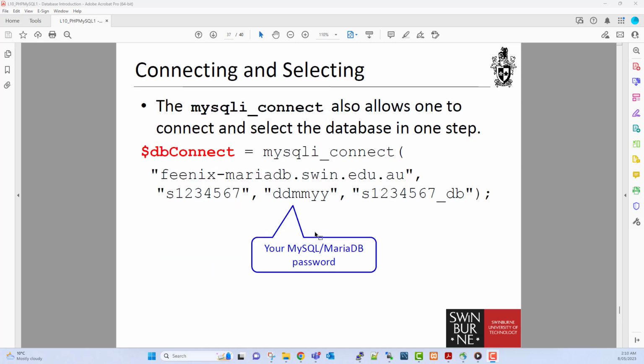if you use the Swinburne one, because at Swinburne we have already created a database for you, right? But if you don't use your database name here in MySQL Connect, it will direct you to a default database. But of course, you don't have a default database in your MySQL server, or MariaDB. So you will get an error message if you don't specify your database in your MySQL Connect, if you choose to use MariaDB in Swinburne, right?